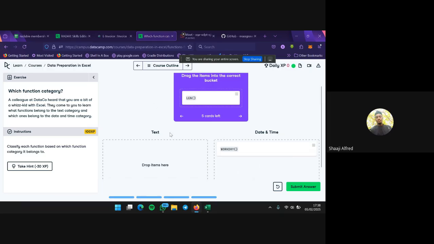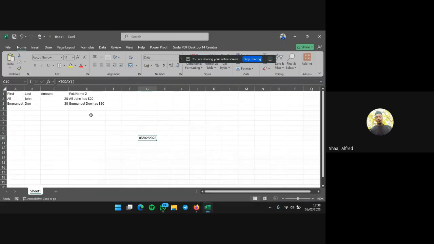Okay. For instance, let's try this. We have this here. I can count how many letters we have there, which is equals LEN, open bracket, and specify the cell I want to count. It will tell us how many characters we have there. We have 20. While if I type in the same thing for this, I'm getting 17.